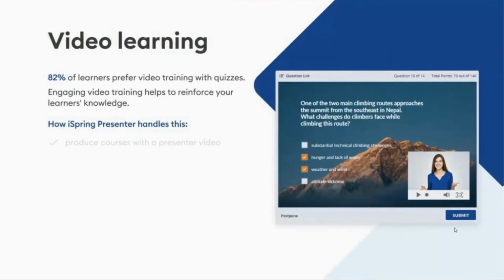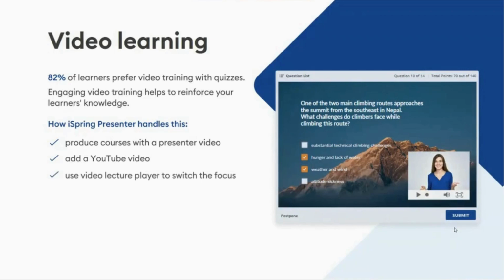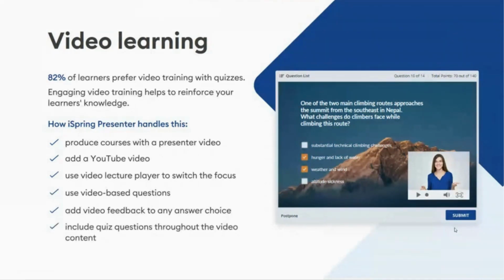You can produce courses with a presenter video. In the intuitive editor, you can sync pre-made footage with slides or record a new video with your webcam. You can add a YouTube video. You can also use a video lecture player to switch the focus between the presentation and presenter in the video. You can also use video-based questions and include video feedback to any answer choice with a clear topic explanation, or you can easily include quiz questions periodically during the video.